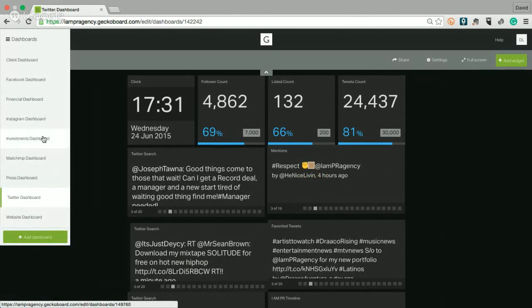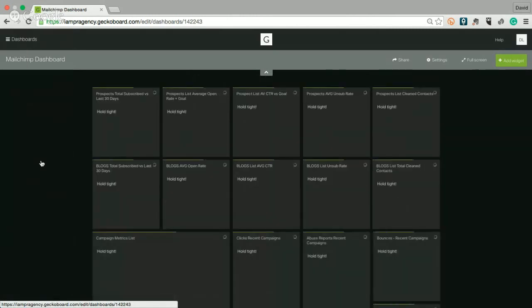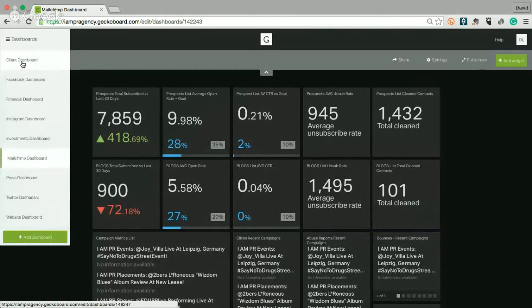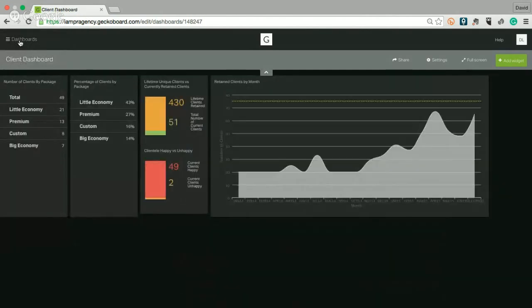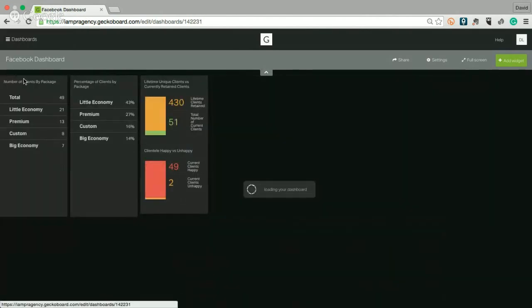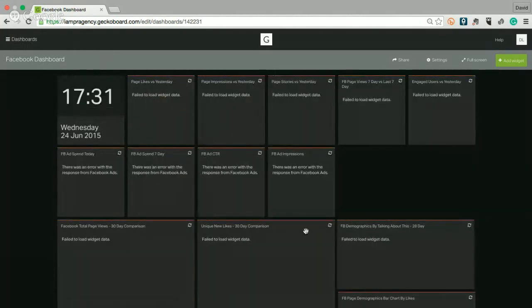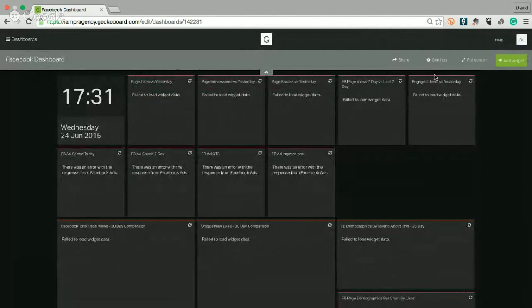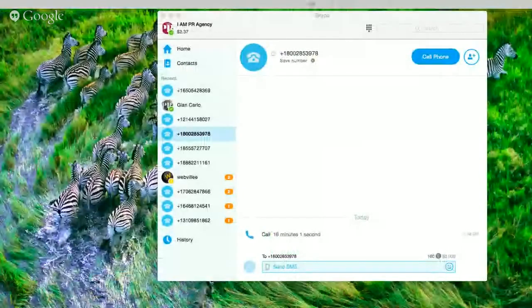Okay. Then we have the MailChimp dashboard where we can see the percentages of our lists and the clean and the rates and everything like that. And then we have a client dashboard. The Facebook dashboard, we believe the widget has stopped working, so we have to reconnect it. But long story short, that's all there is for that.